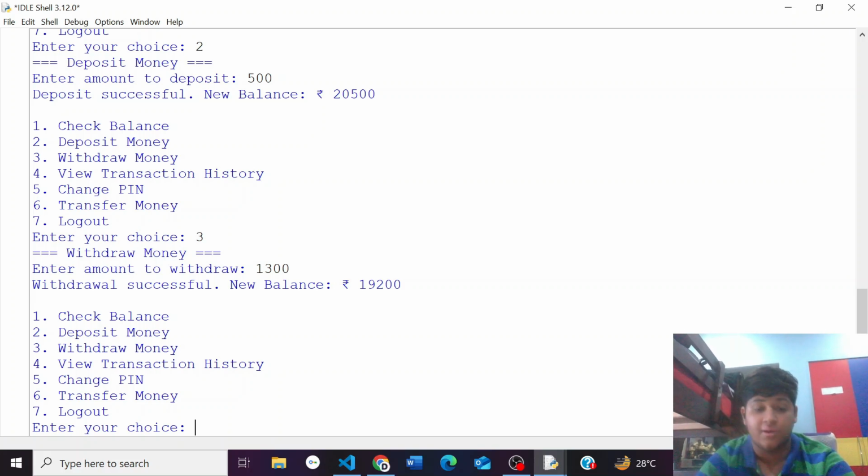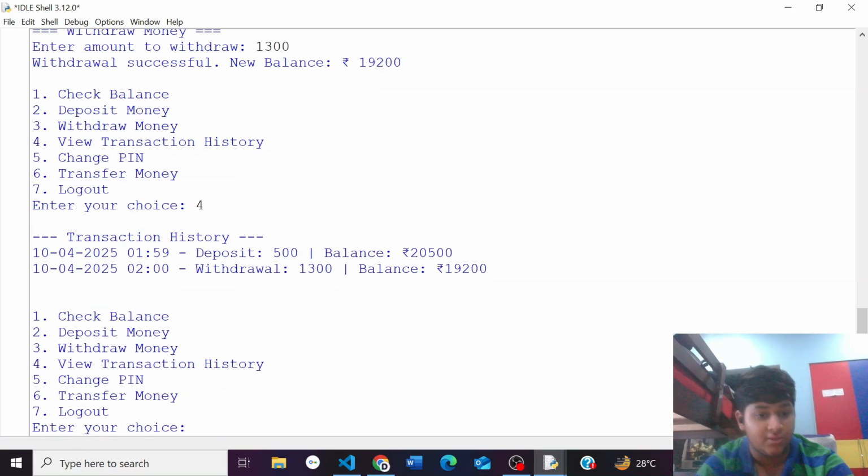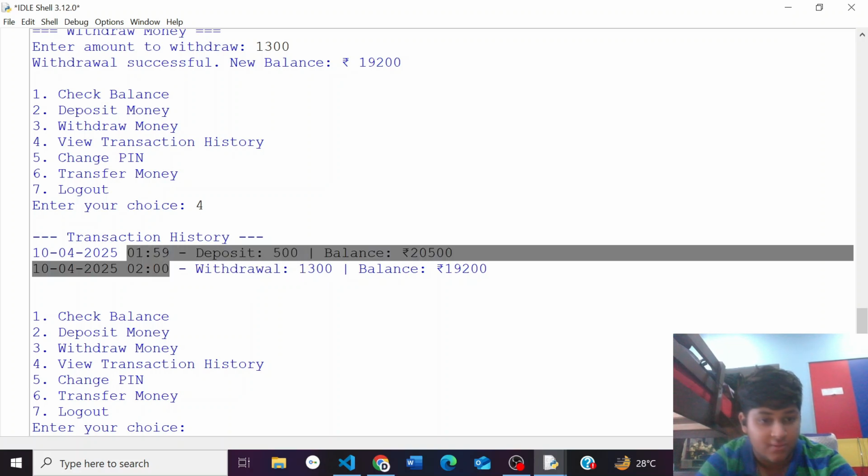Now I want to view my transaction history. So here we have the transaction history option. As you can see clearly, it gives all the details. Deposited 500 rupees, balance is now 20,500. Then I have withdrawn 1,300 rupees, and the balance is 19,200. It also gives you the date as well as the timestamps.